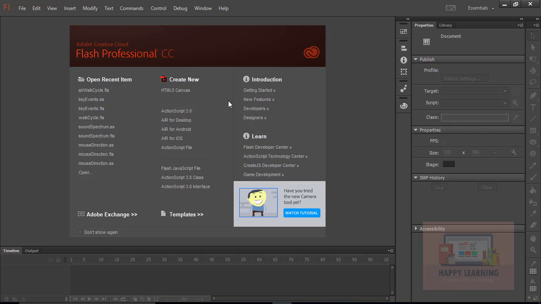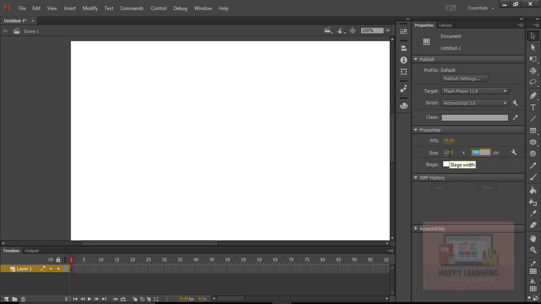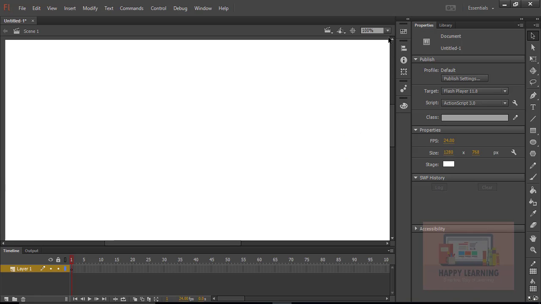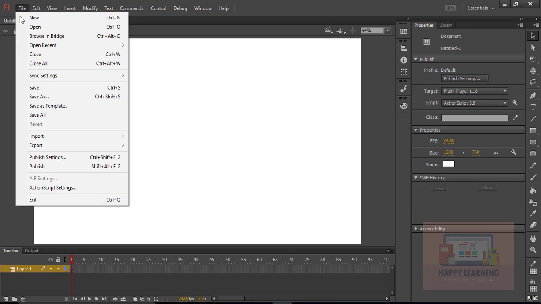Let's create another game now. Let us take a new file, and we just need to change the resolution. Let us make it 1280 by 768. We just need to adjust the stage size. So let's zoom out for fit in window, and then let's save the current file.